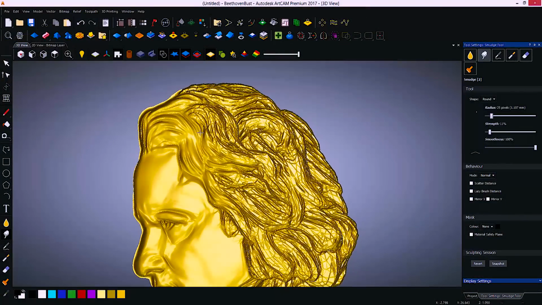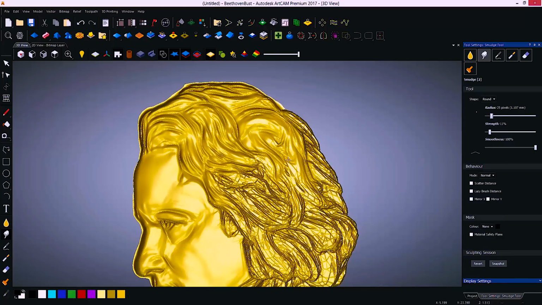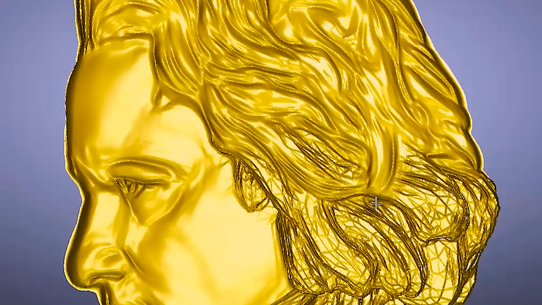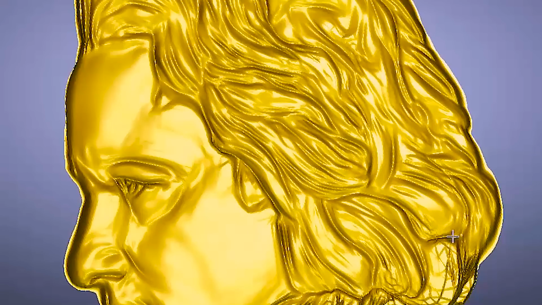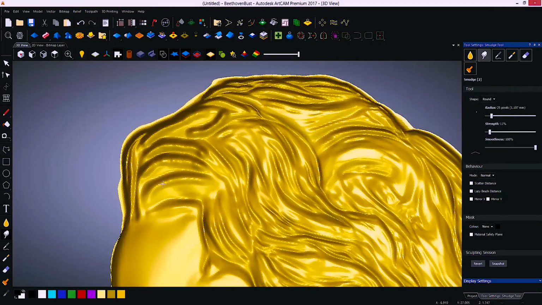The sculpting tools allow you to use the software in a more artistic way. Whether you want to produce a sculpture from scratch or take something existing and edit the relief, our software has the sculpting tools to make it quick and easy.